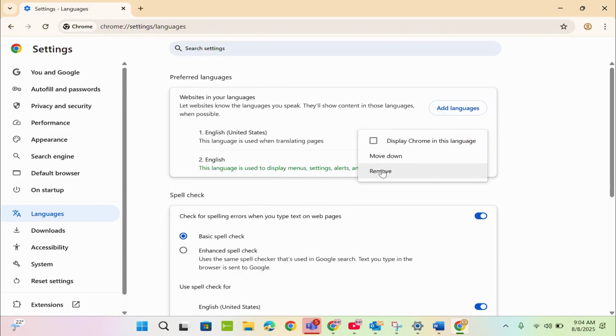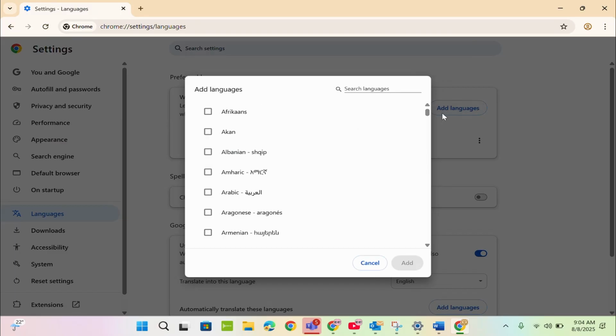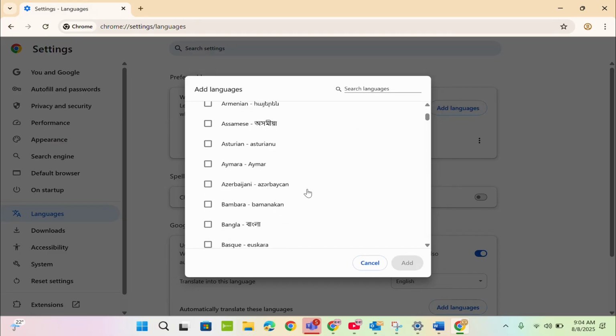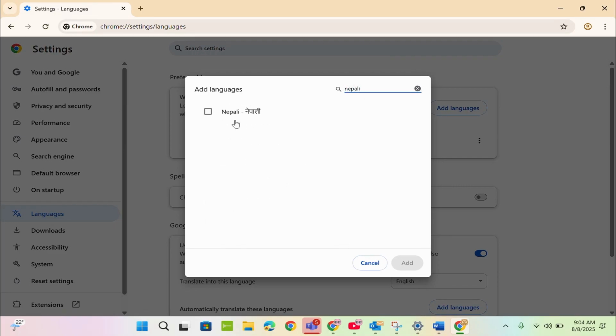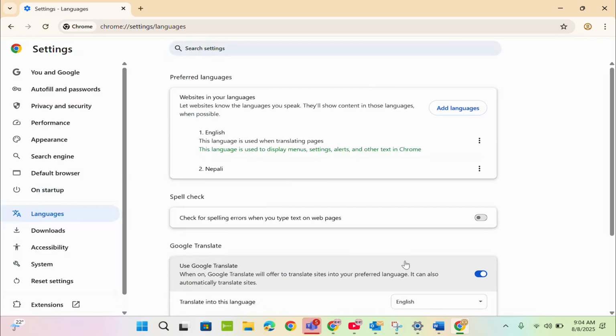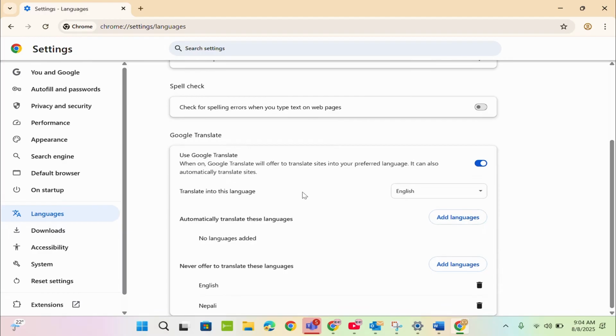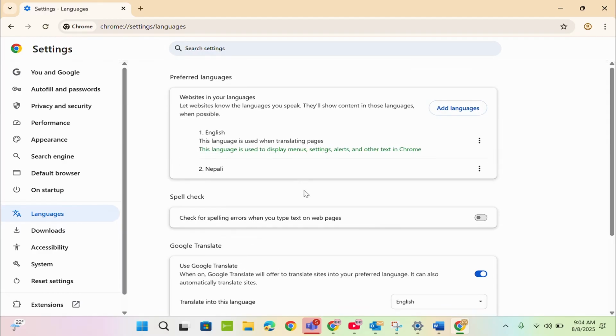If you want to remove English, hit remove and then go to add languages option, and then you can choose the language that you want. You can even search for the languages right here. I'm going to search for Nepali. Once you find it, tap on it and then now tap on add. Now that's it. Now your search language will also be changed.